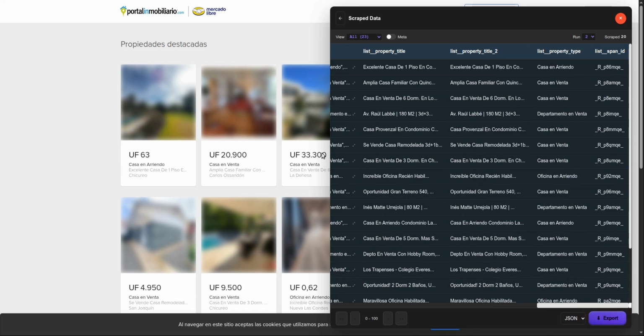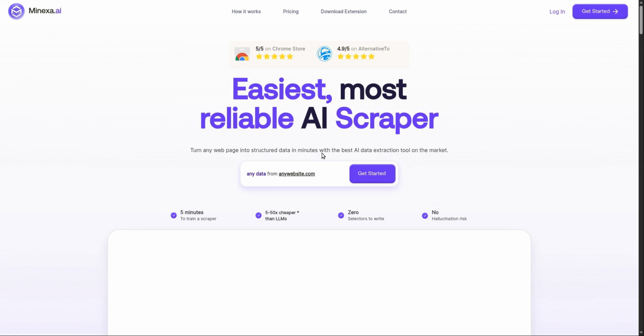No experience is needed to get data from any website with Minexa.ai. For developers, it removes the hassle of maintaining scrapers that break when sites update their layout.